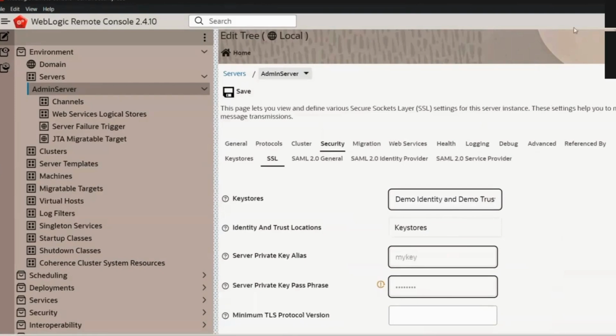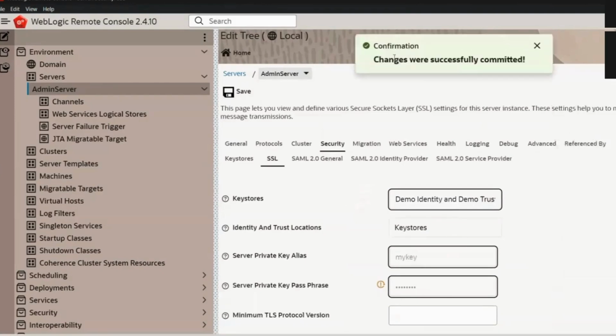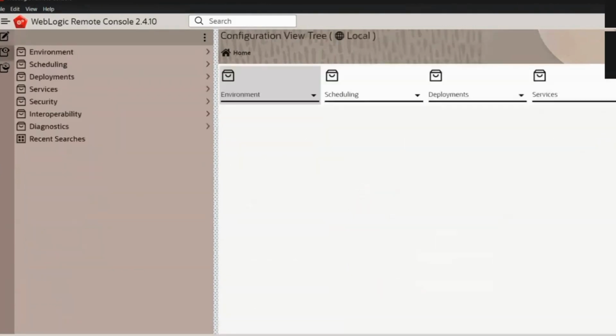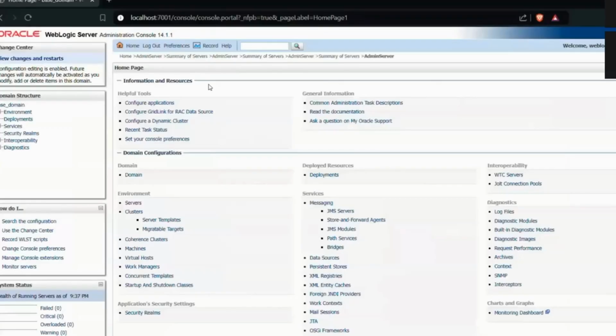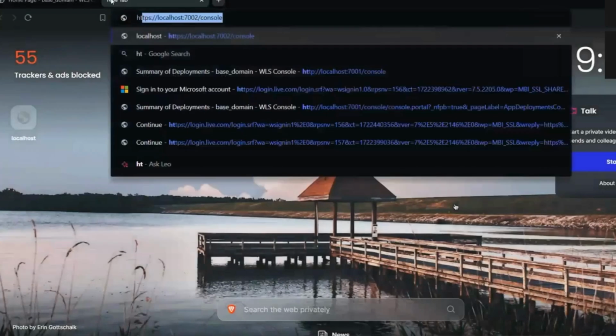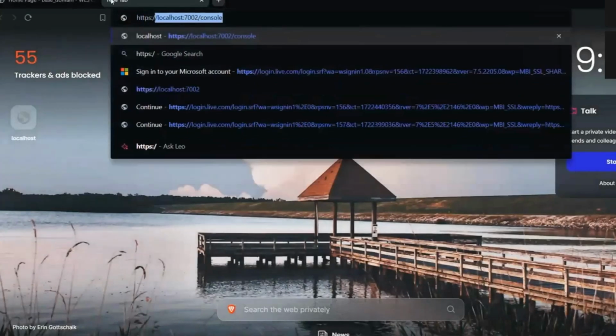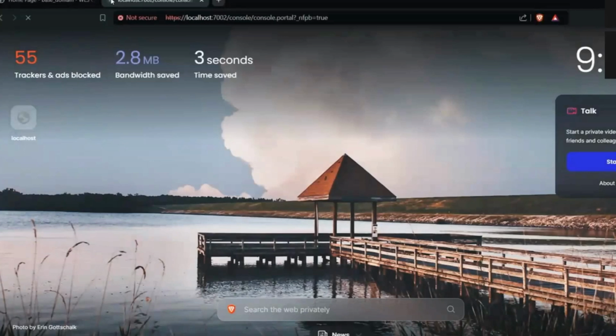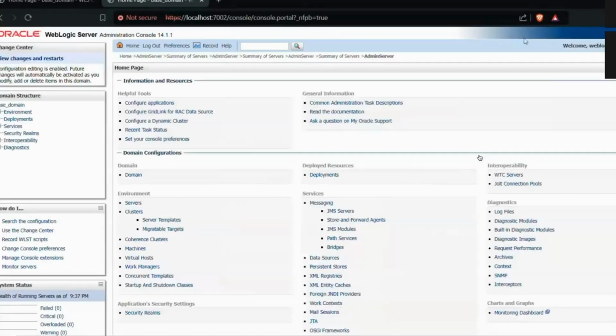Shopping cart is full. I have to commit the change. So the change is committed. Now everything is good. Now let me go to the WebLogic admin console and try to connect to this admin server on SSL port. Okay, 7002 HTTPS. Let me try to connect. Okay, all good. I'm able to access.